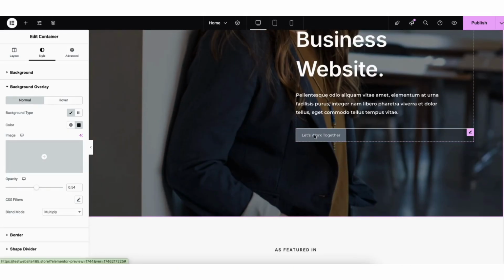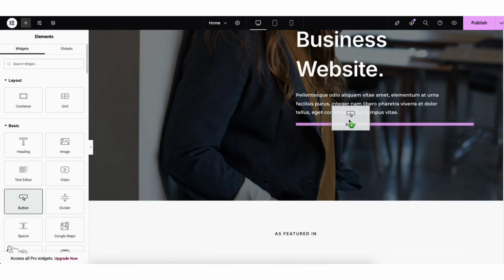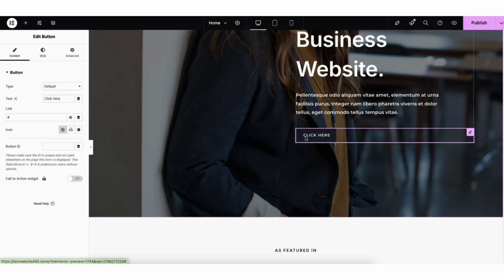Let's start by removing this button. Right-click on it, click Delete. Next, click the plus icon in the top left, find button, and drag it into the area. You'll see the button showing. If you click into the button, you'll be able to change the name of the text. You can link the button out to where you'd like it.